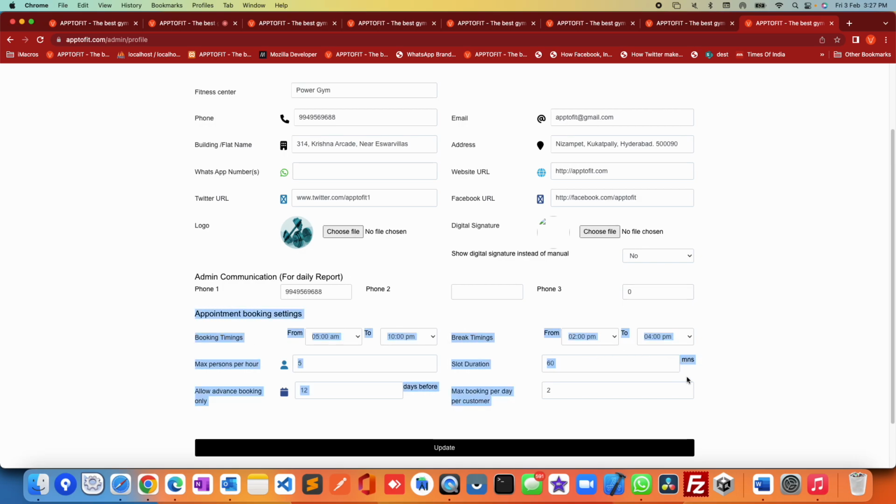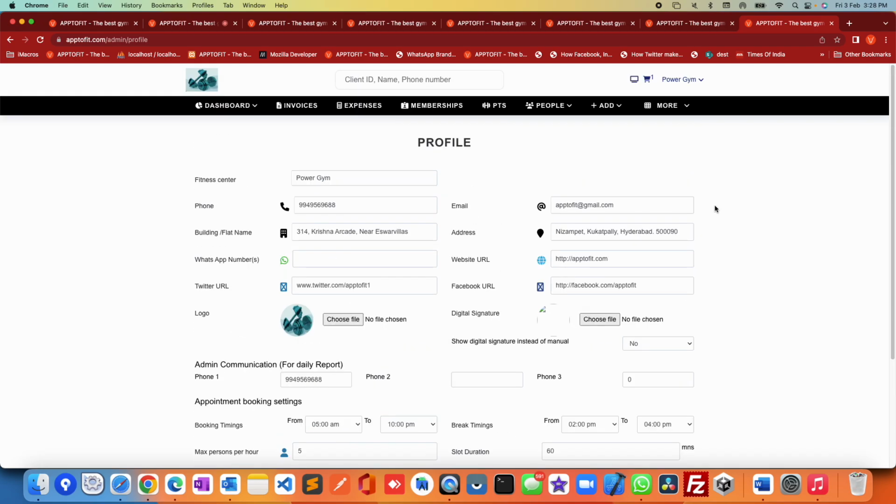Appointment booking, this is something we developed at the time of corona, because only appointment-booked clients could come to the gym. But right now this feature is disabled. There is no appointment booking right now, but we have that feature, and in future we might enable it, but for now it is not.